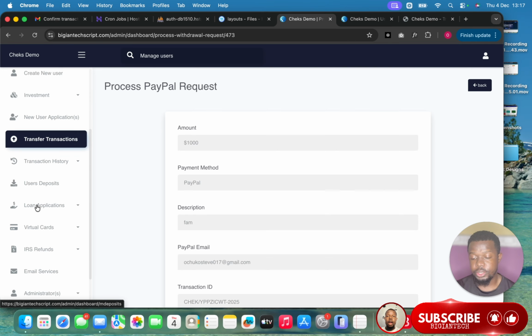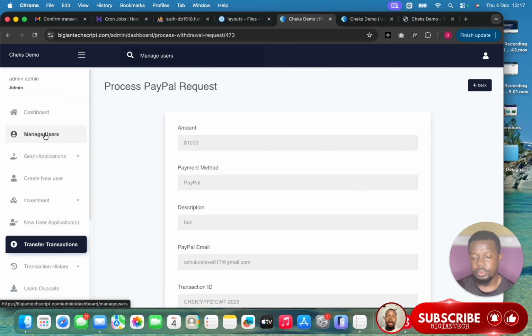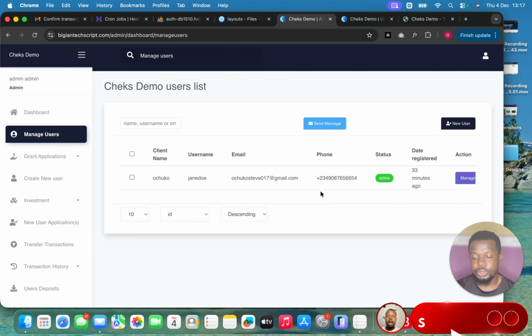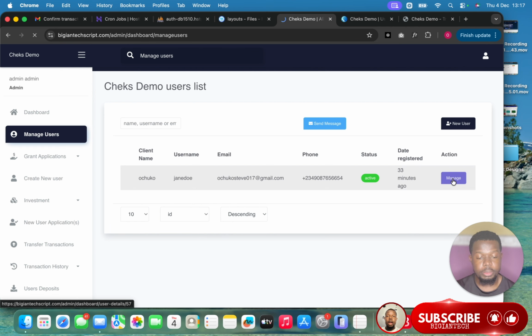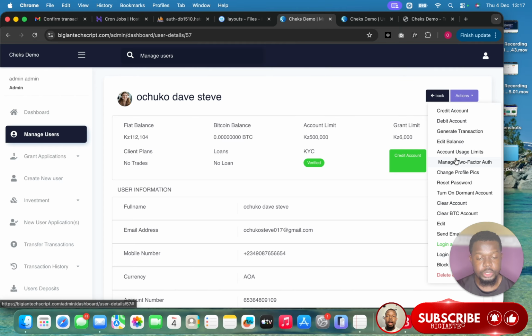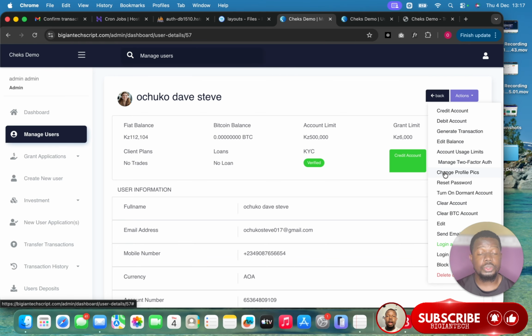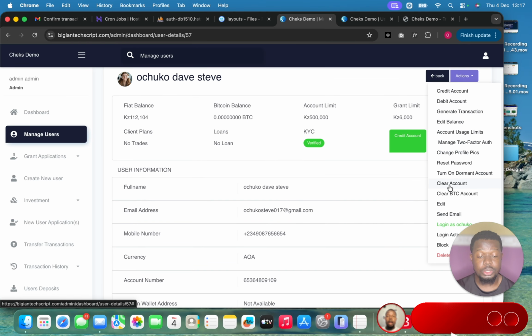The next section here is, we've done all the information. Now go back to manage users. Go back to manage on that particular user, go to actions. Now you can also top up the user account as BTC in case users are investing. So the investments can also be topped up as BTC. It all depends on you.